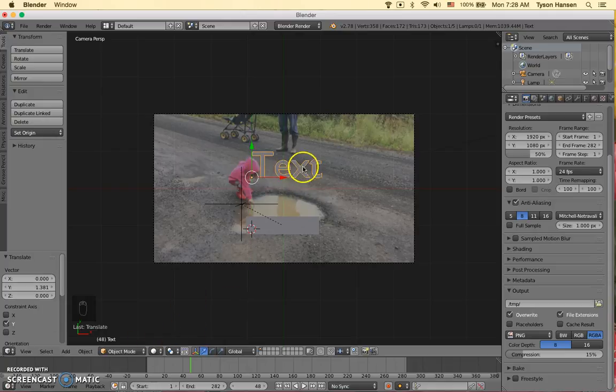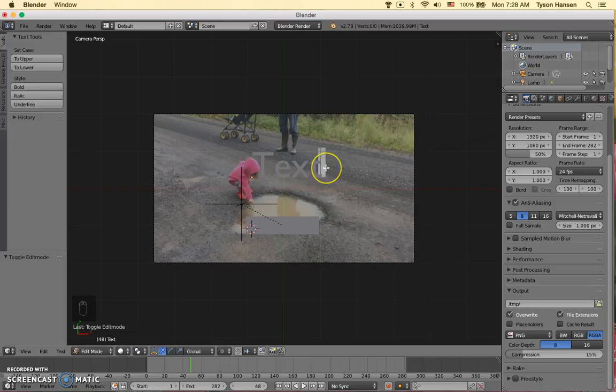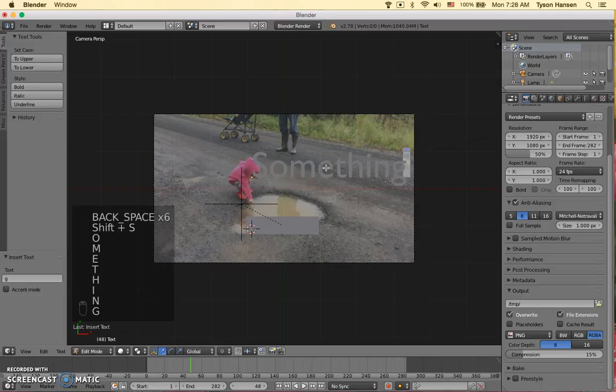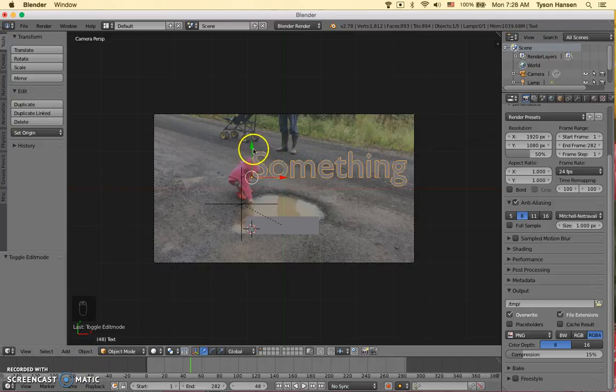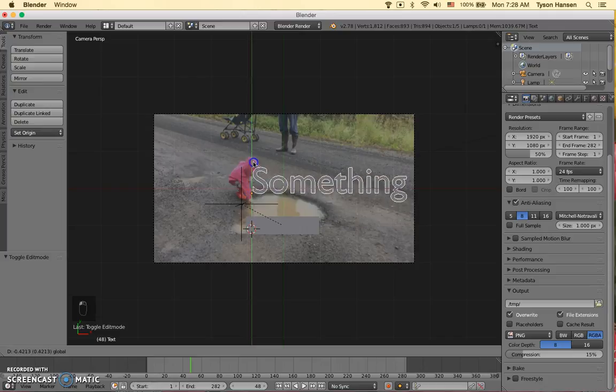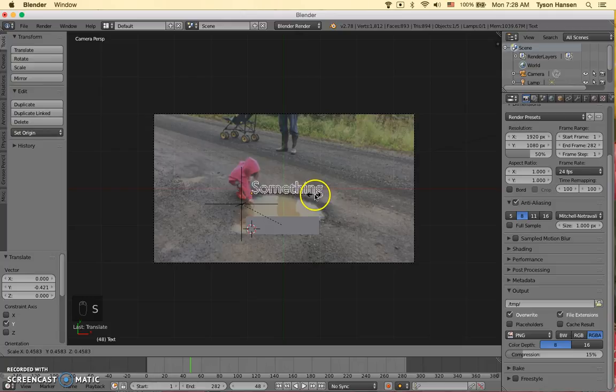Right now it's in object mode, which means we're just seeing the object in its final form. But if we want to edit it, you can go to edit mode, and now because it's text, I can delete and say something and go back to object mode. So that is a little too big, so let's shrink it to about there. We have a couple problems.